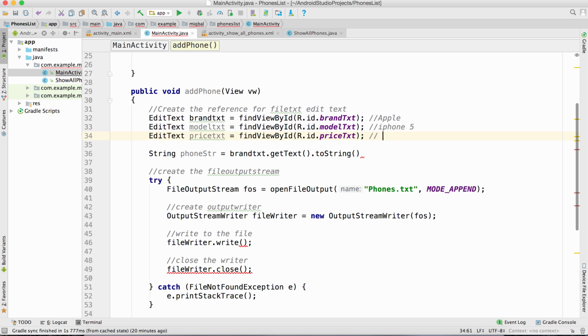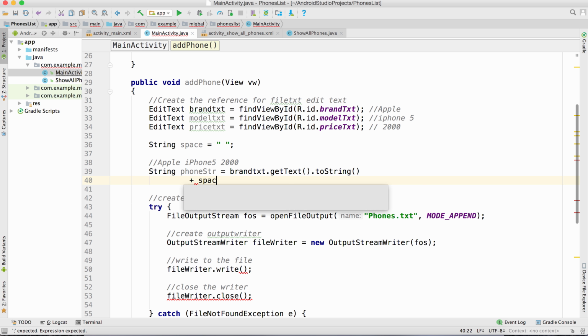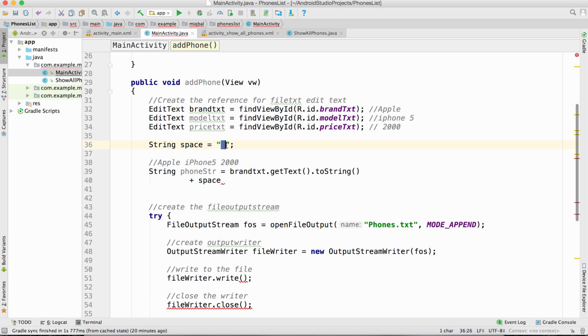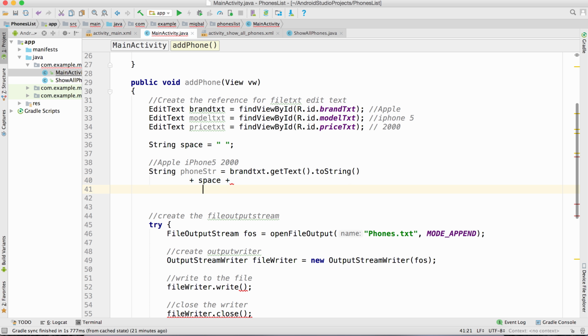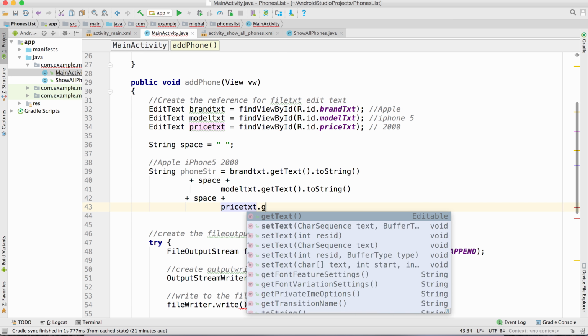So I'll create a variable called space, string variable string space, and I'll define what is actual space. Well, this is a space. I want this actually between the values. So I'll say brand, this is the brand, I just read the brand, plus space. Space plus, I'll just make it a little readable, model txt dot get text dot toString plus space. I can go to the next line and write, no problem, as long as I finish it with the semicolon at the end. Then in the end, price text dot get text dot toString.